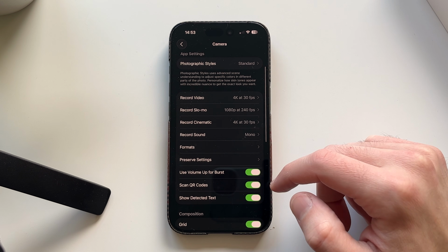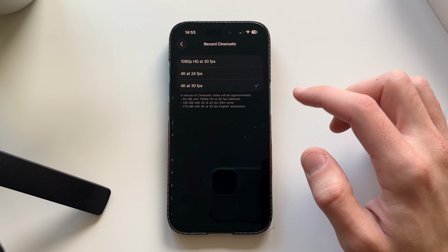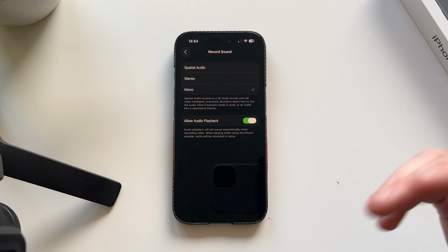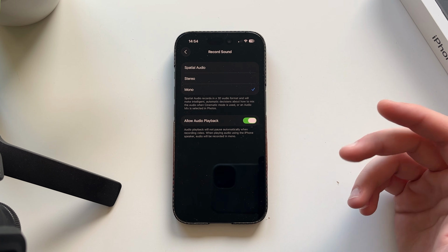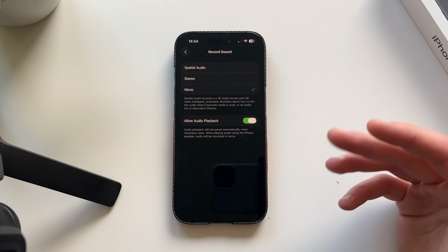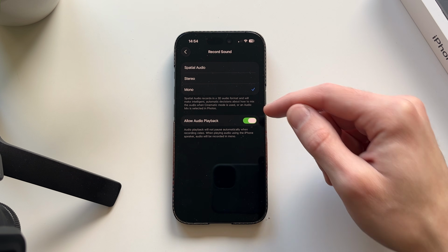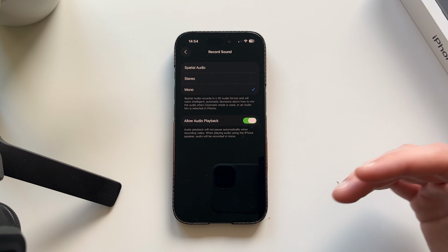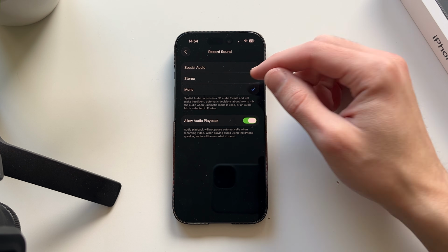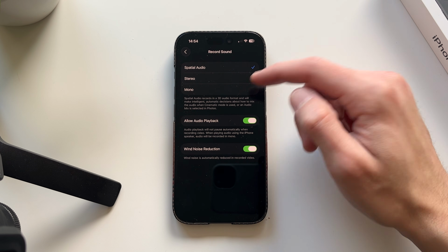This is at 4K 30 FPS for me. I don't actually use it that much, but that is the best quality, so I just keep it on 4K 30. Record sound. Now, this also can be a bit subjective, and again, depends on what you record. Since I'm recording usually just my voice, I keep it at mono. But if you were to record a more demanding scene or short film, something that has background music in it, then you want to go with stereo or spatial audio.